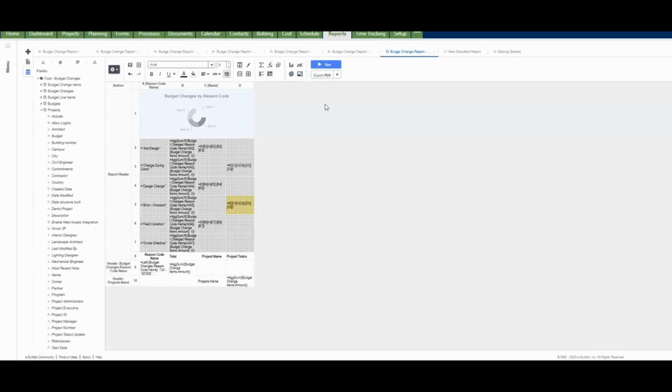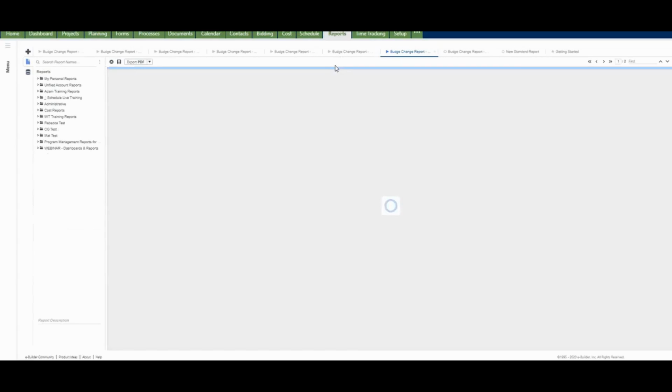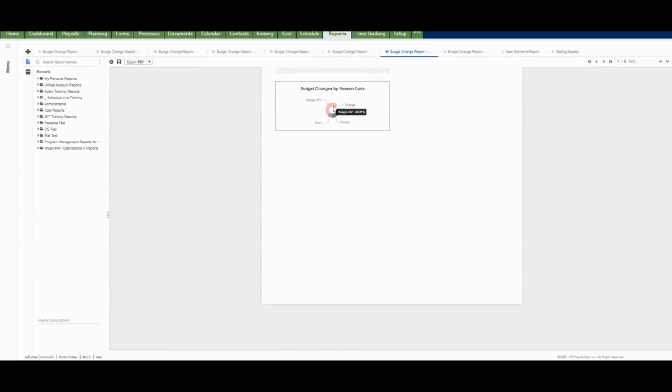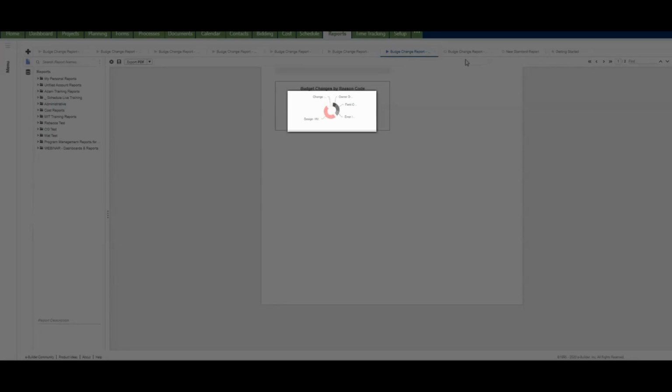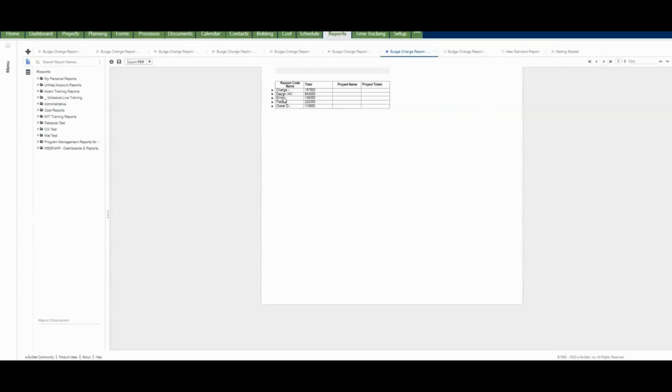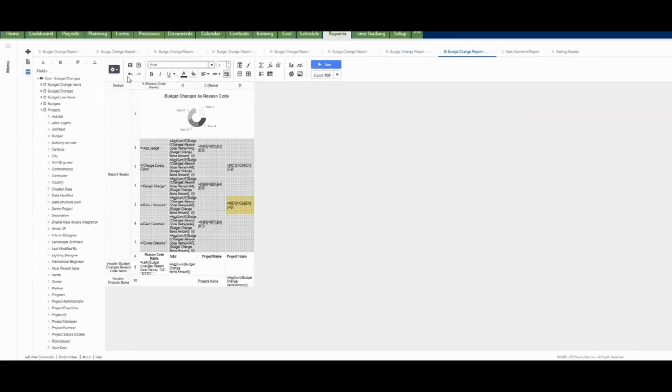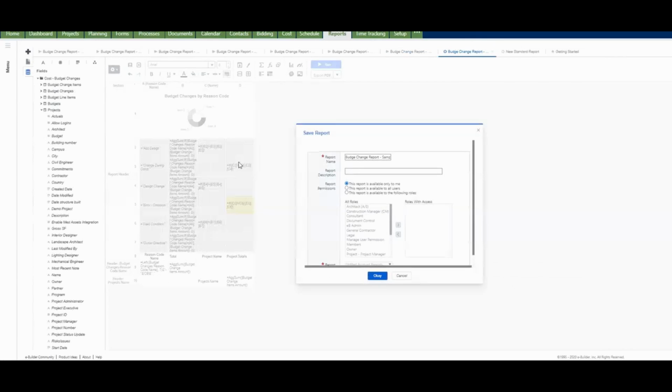Let's preview the report. You can see that the highest value is highlighted in red. Make sure to save your report.